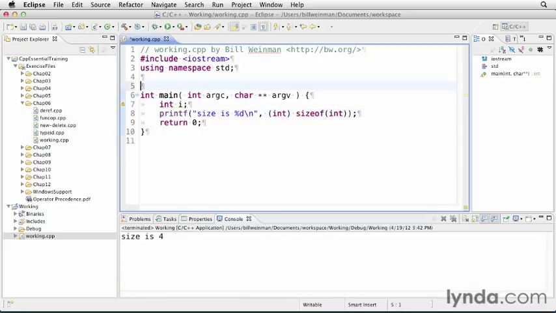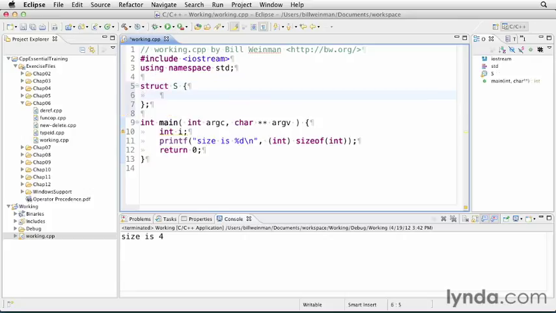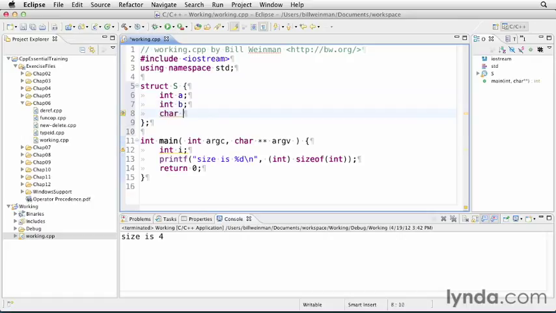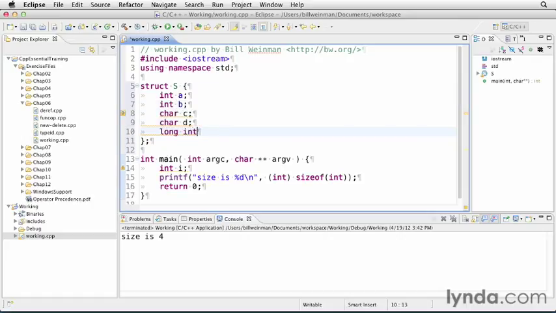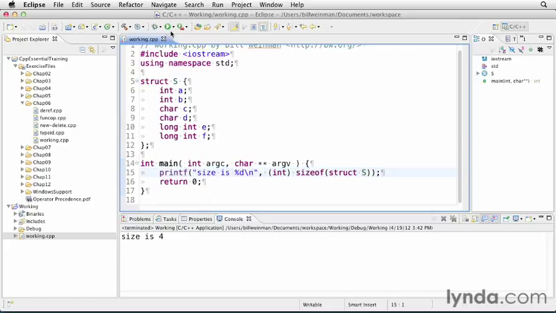Of course, you can use it to take the size of other things. If I declare a struct, I put a few things in it, a couple of ints, a couple of chars, a couple of long ints. And then inside of here, I can say sizeof struct S like that, the capital S. I'll delete that int because I'm not using it anymore. Save that and run it, and we see the size is 32 bytes. And that's how much storage space it takes for all of those different types.